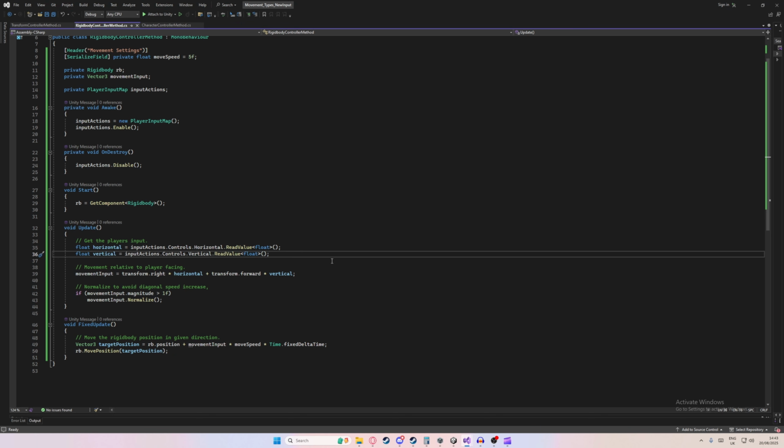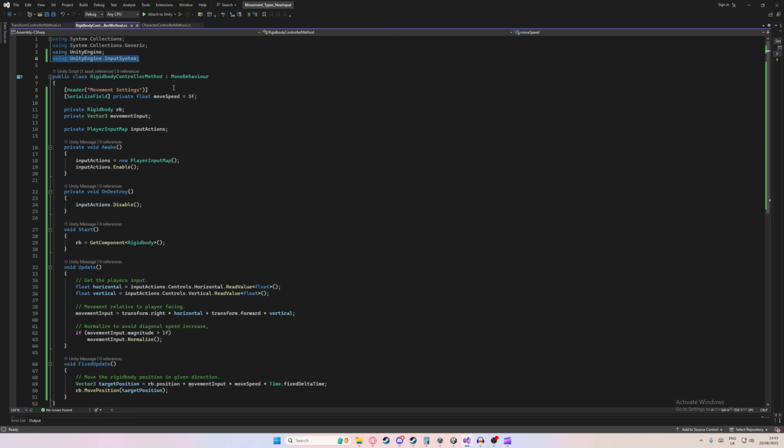So I actually also just realized that technically you don't need to use this UnityEngine.InputSystem at the top, but I'd say to keep it in there, because when you come to expanding your scripts in the future, you'll just have access to all of these potential functions which are available to you.